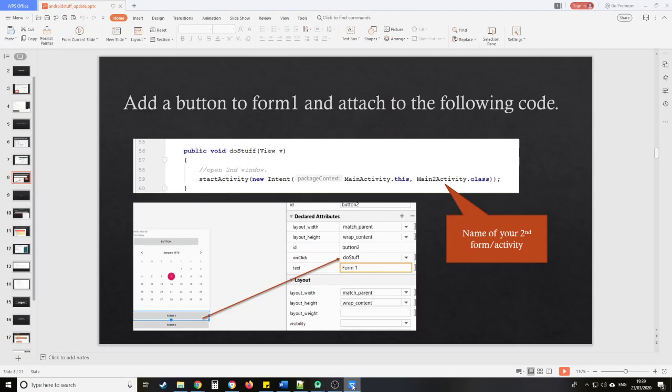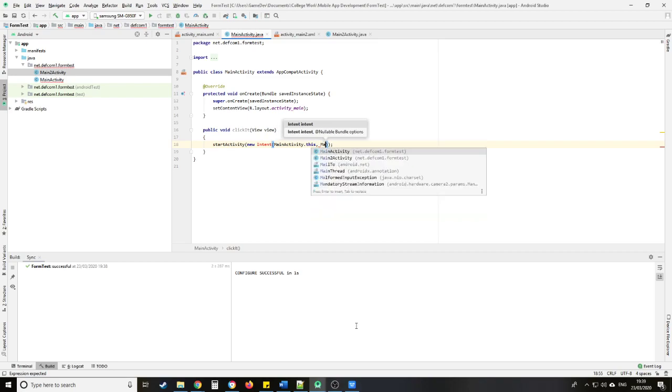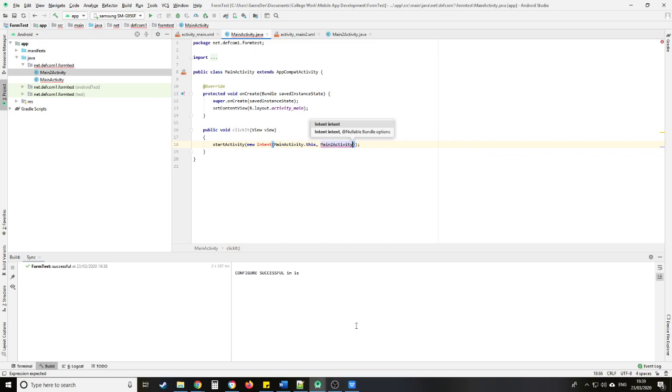Now I've not memorised this code, I'll have a quick look at what I wrote before. Yep, main activity dot this. So this is the form I'm currently working on, and I want to open up the next one. So it's going to be main to activity dot class. Oops, spelled that wrong. So that should now work. Obviously, alt and enter. So that's starting off our intent.